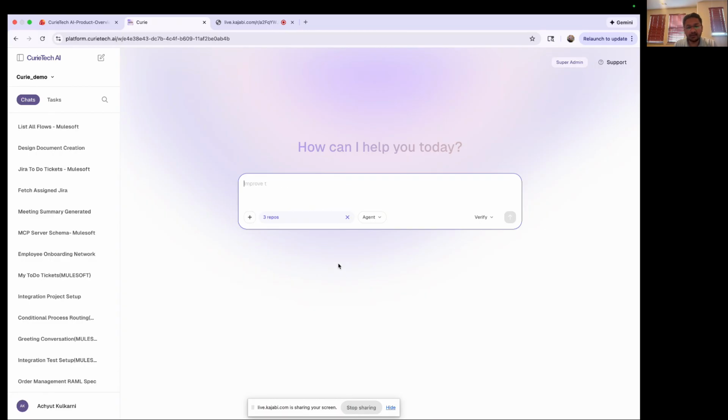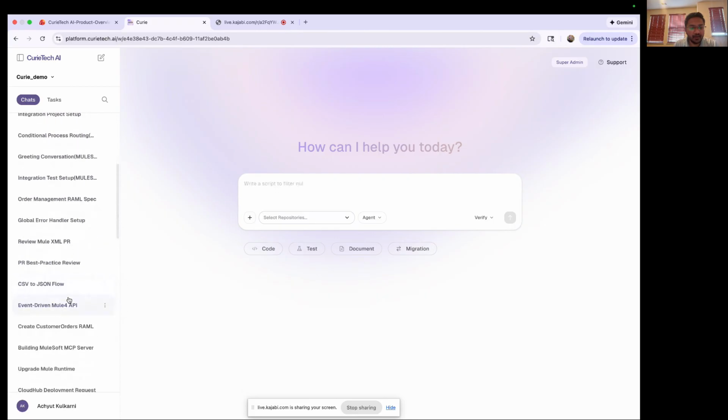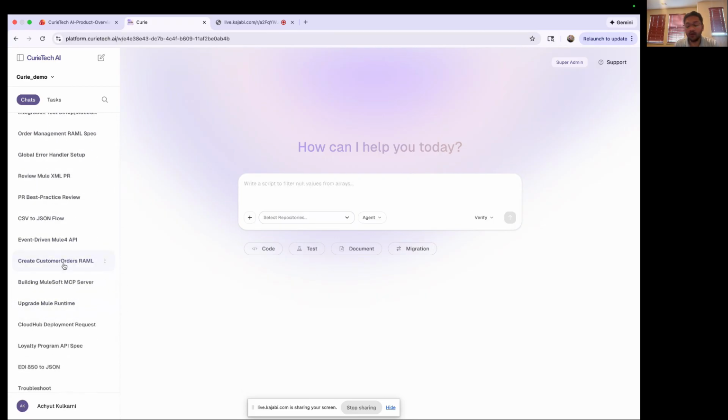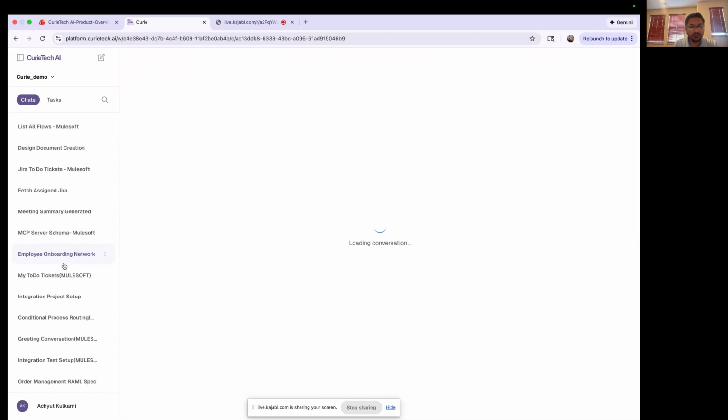So that's one of the best ways to do it, and the better the code context is, that's when you get the right output. So it's always important to provide code context if you are updating any existing API specifications or any API repositories as well. So now let's go to some of the use cases. Maybe I'll just show you how you can create a basic RAML specification and then generate a Mule 4 application out of it.